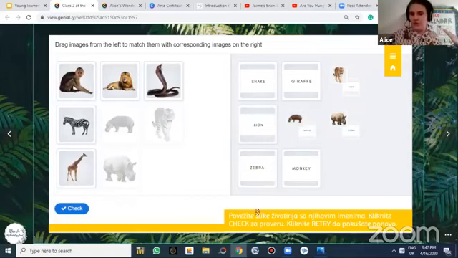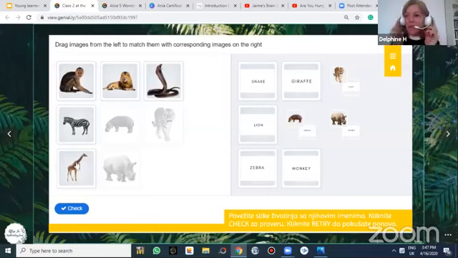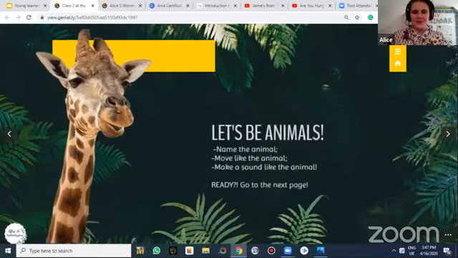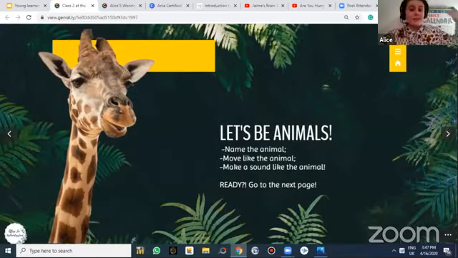Okay, so Delphine, do you want me to give you the control of my computer? Oh, sorry, I was just looking at the chat. What do I need to do? I'm getting nervous now. Yes. Okay, I will give you the control of my screen. So now let's be animals.